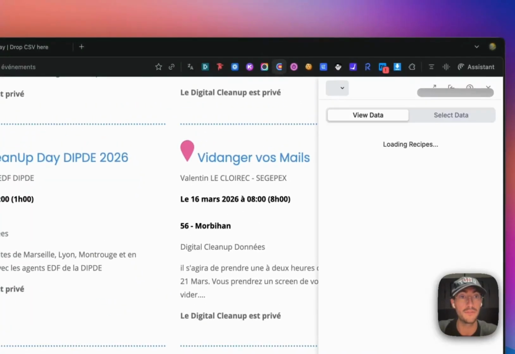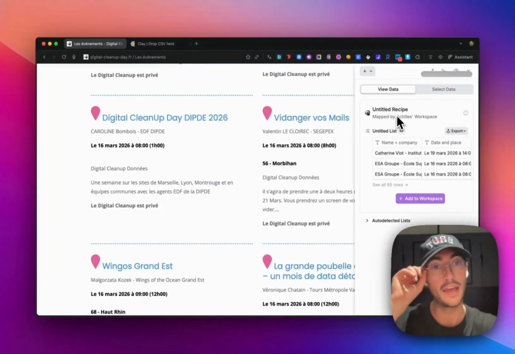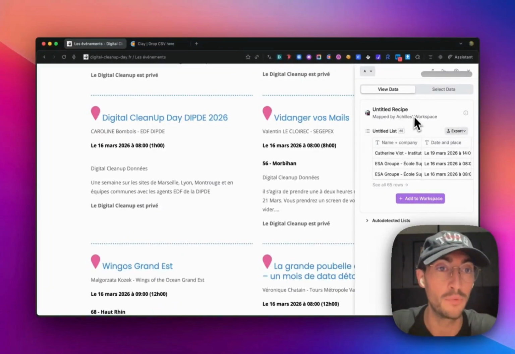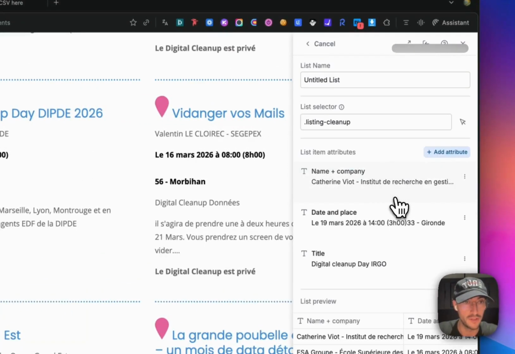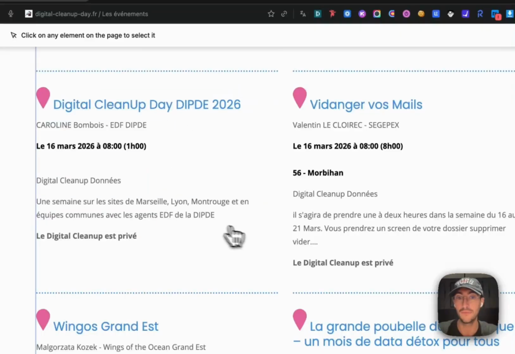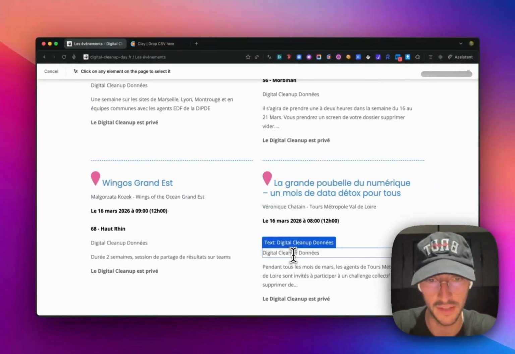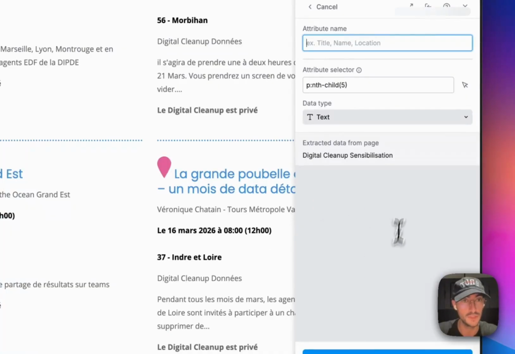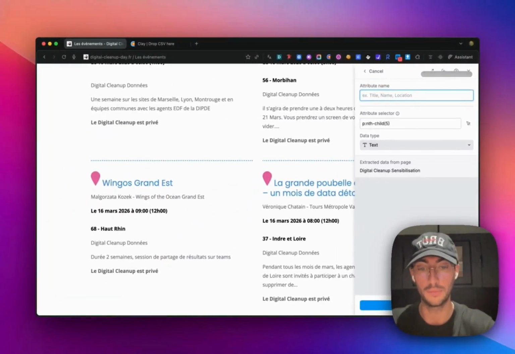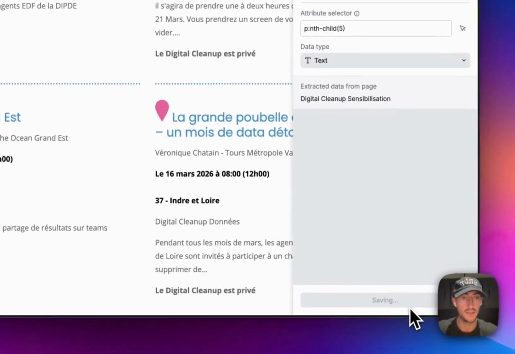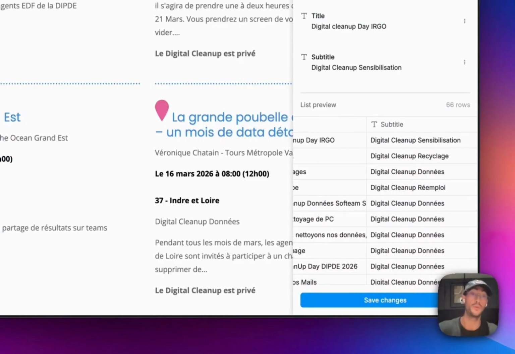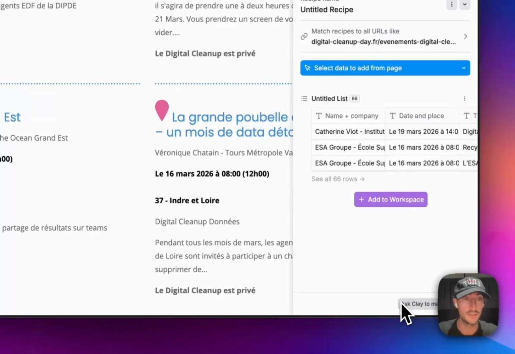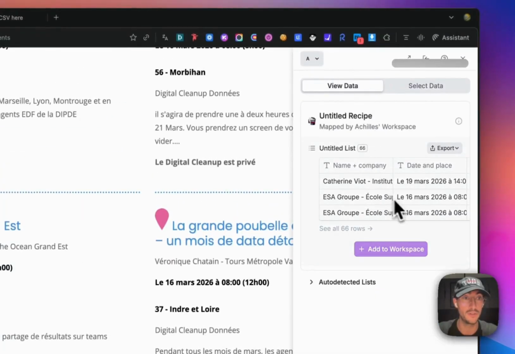Here, as you can see, I've installed Clay's Chrome extension, and they allow you to build what they call recipes. So basically, as you can see, that one is already done, but I can add attributes. So you're going to map any form of data in this. So for instance, I can add this text. It will be, I don't know, subtitle, for instance, and then boom. So it's added there, and it scrapes all the data, right? So I can save my changes, and my recipe appears here.